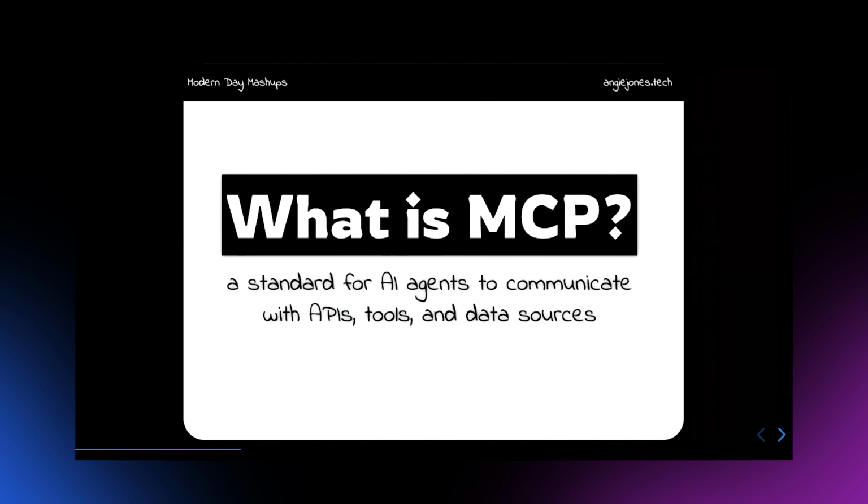Think of it like a universal adapter. Instead of custom coding every integration, you just plug in these things called MCP servers, which are basically wrappers around APIs, and the agent knows how to interact with them. And this setup makes it super easy to build mashups because everything plays nicely together right out of the box.